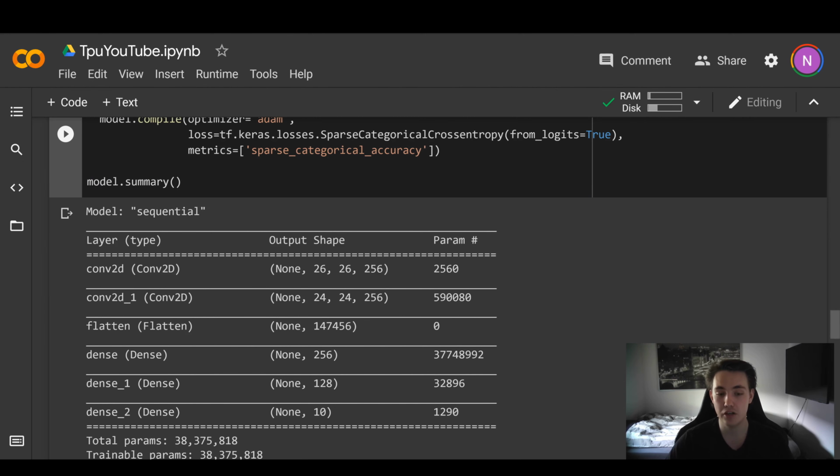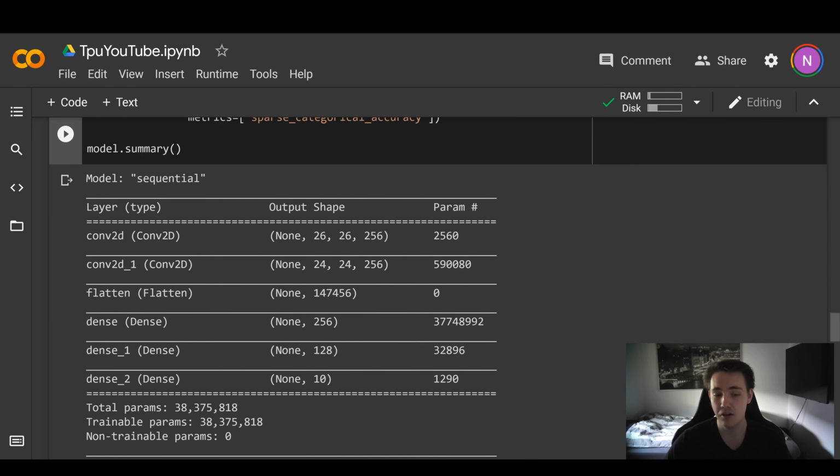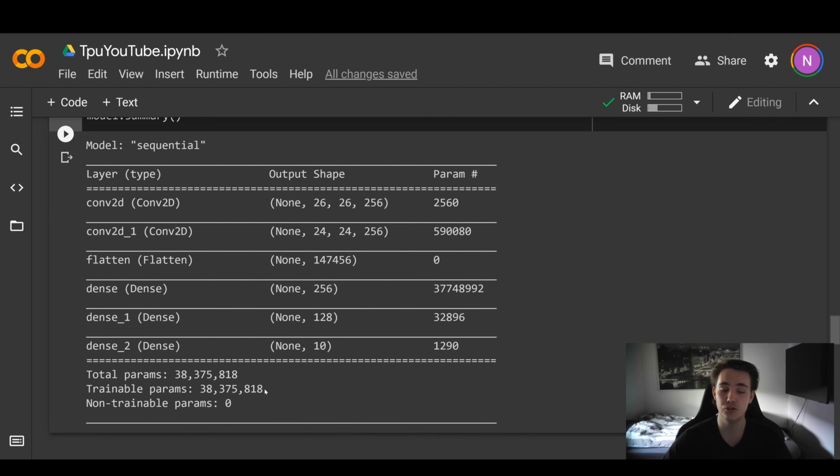We're going to do a summary of it so we can see the different layers that we have, and the number of parameters that we actually have. So we have close to 40 million parameters that we're going to train in Google Colab with our tensor processing unit. All of these parameters will be tuned when we're training our convolutional neural network on the Google Colab TPUs.